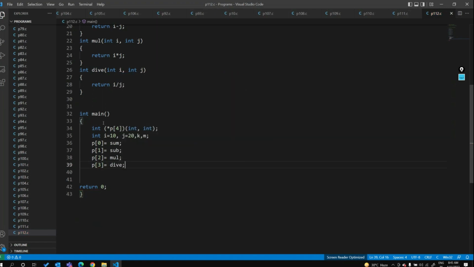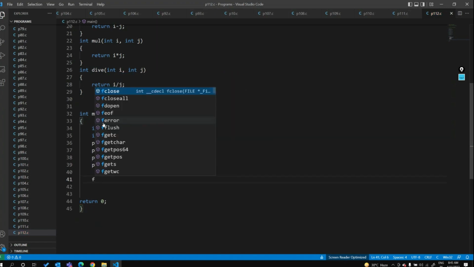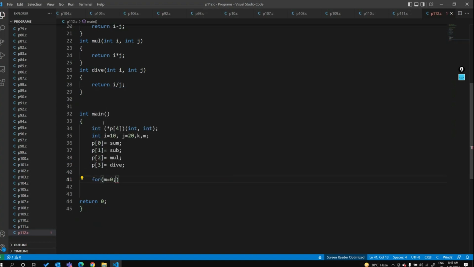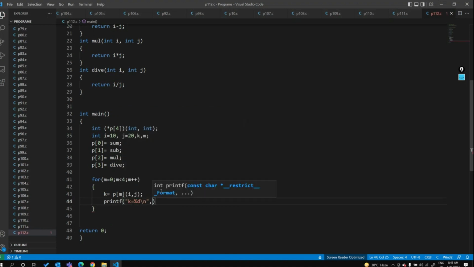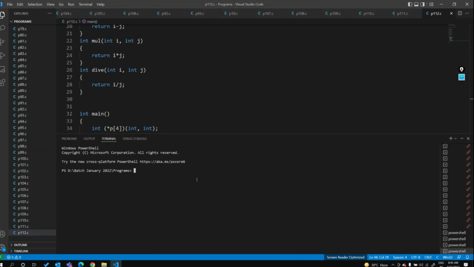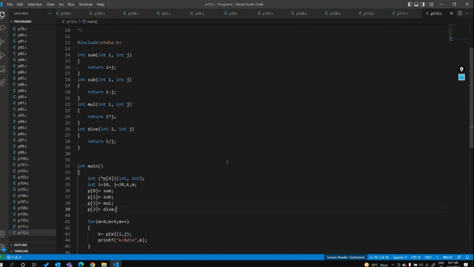All the starting addresses we have stored, then we can loop for m is equal to 0, m less than 4, m plus plus. Here k is equal to p of m, p of 0, then I am passing i and j. The returned data will be stored in k, and then we can print k. So this is my printf, k is equal to percentage d slash n, comma k. Okay, so addition is 30, subtraction is minus 10, multiplication is 200, and division is 0. So write down this code.